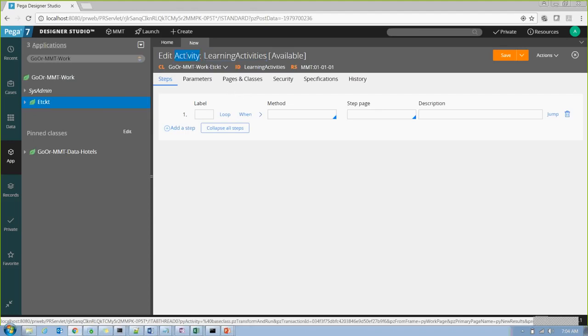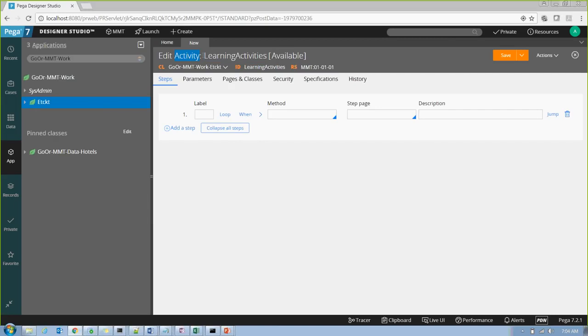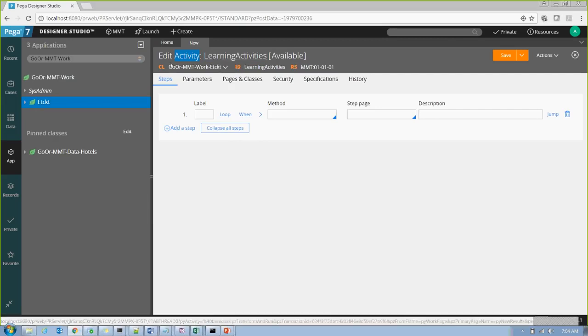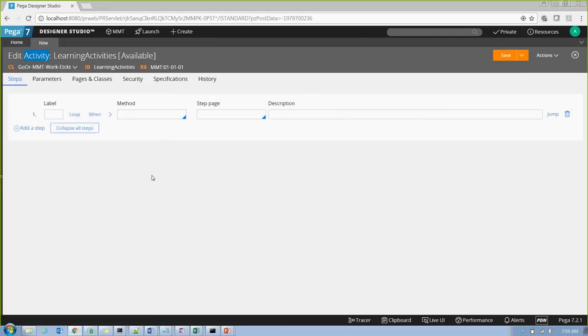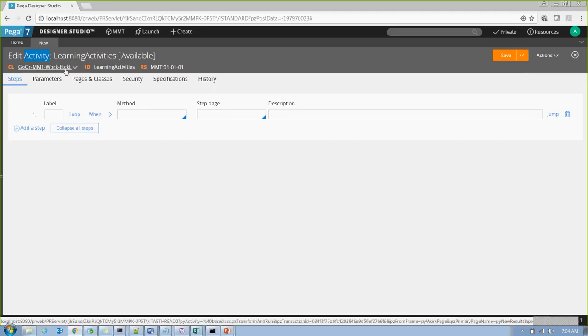Always see this is a rule called an activity. The name of the rule is Learning Activities. This is the class and this is the rule set. If you're working in real time and somebody asks you in which class it is, just tell them it is in Go only MMT work etiquette. In which rule set? MMT 01-01 version. As I told you, for every requirement, every new enhancement, every new release, you get new versions. You might be working in 02, your friend might be working in 03. So we have dedicated versions, and you always create rules in those versions only.